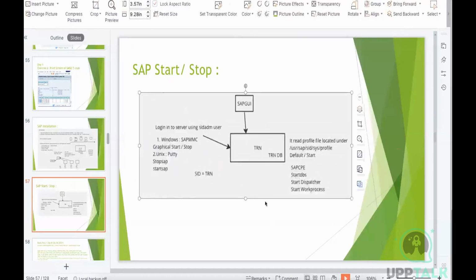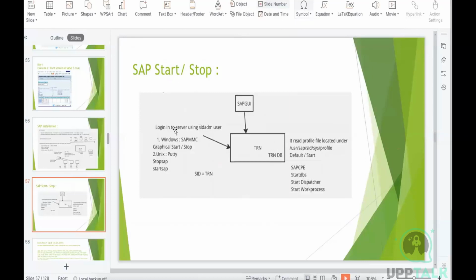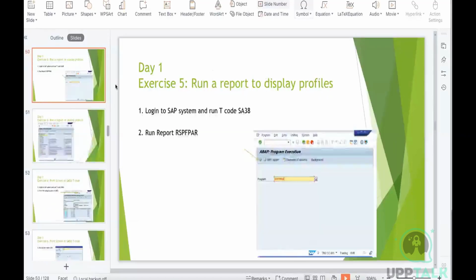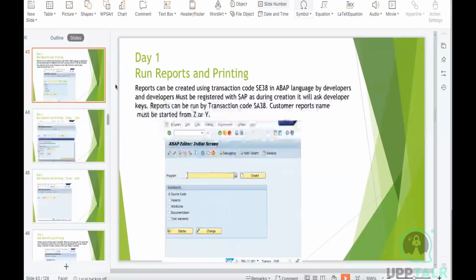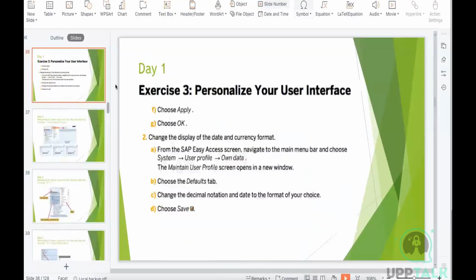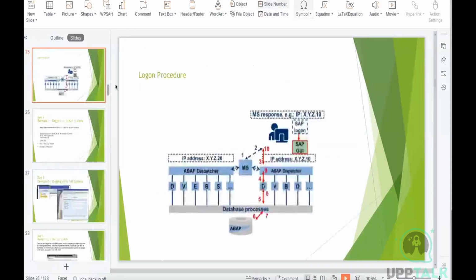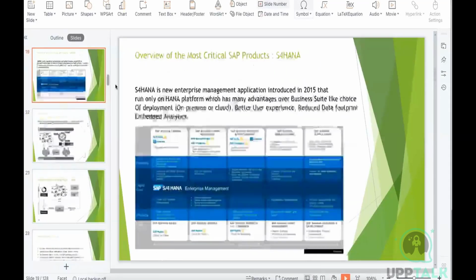Okay, so while it is running, I'm going to give you one exercise to get familiar with your SAP system. You are going to log in to the TRN system, create a favorite, and run the reports. I'm going to assign some tasks to you so you will get more familiarity with the SAP system. Yesterday I gave you one exercise and you performed some tasks.